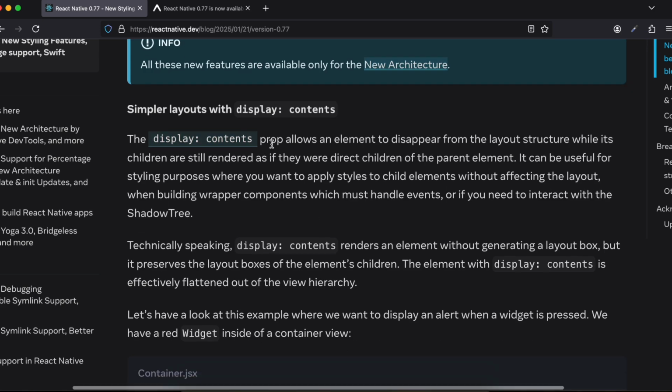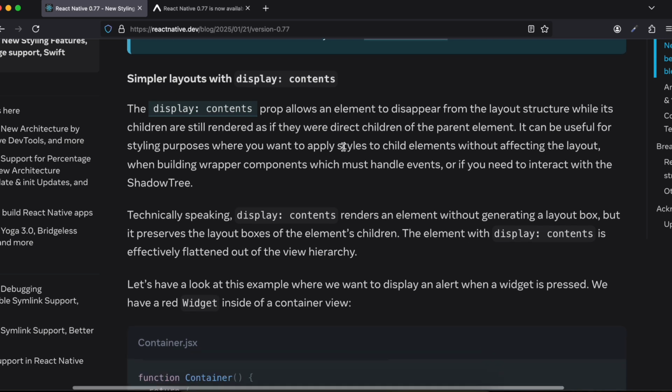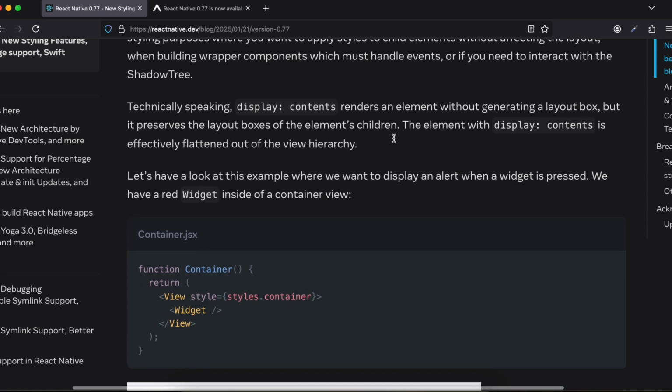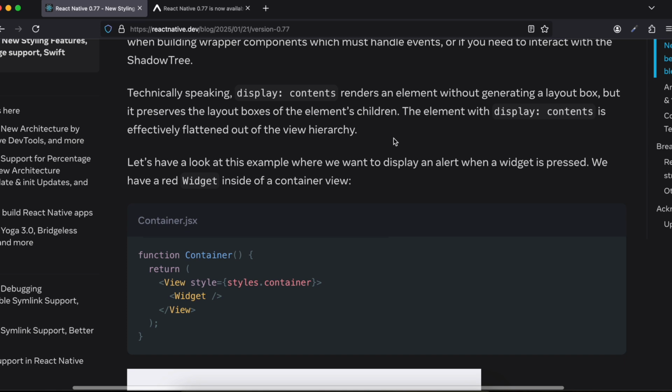The display contents prop allows an element to disappear from the layout structure while its children are still rendered as if they were direct children of the parent element. It can be useful for styling purposes where you want to apply styles to child elements without affecting the layout, when building wrapper components which must handle events, or if you need to interact with the shadow tree. Technically speaking, display contents renders an element without generating a layout box, but it preserves the layout boxes of the element's children. The element with display contents is effectively flattened out of the view hierarchy.